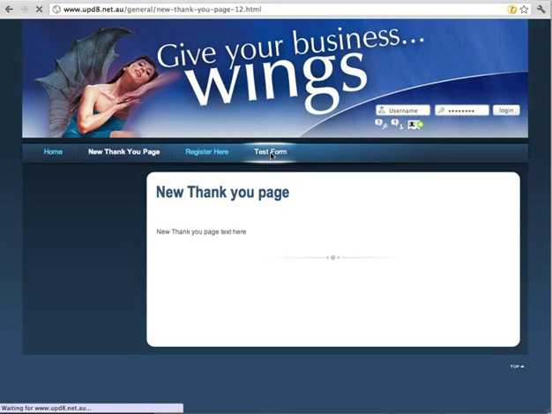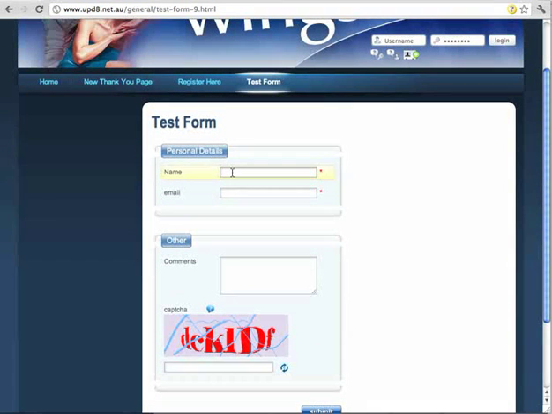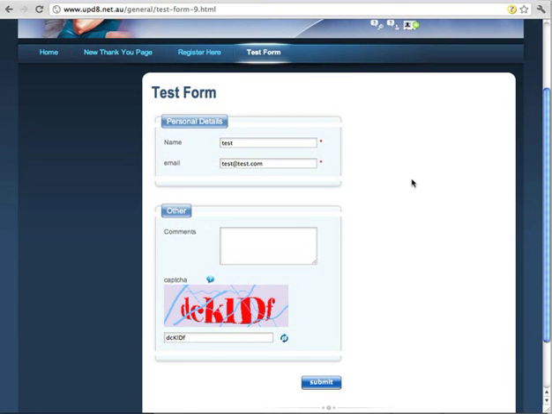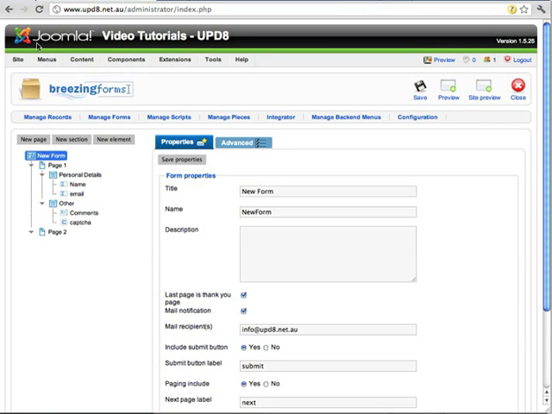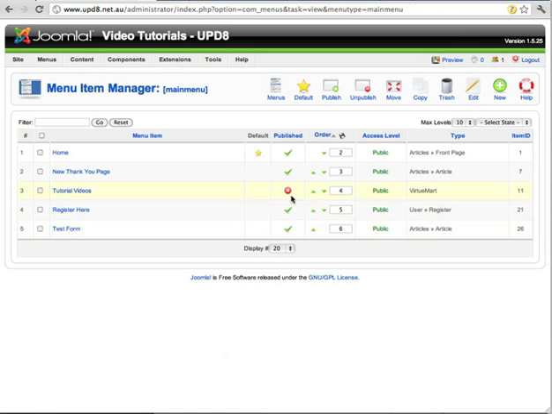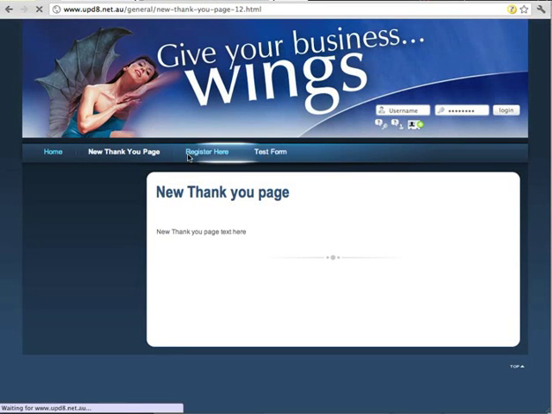And now when you go to your form and you enter your data, it'll go to the other page. Once you've done that, you can then turn that menu off. So it doesn't appear here anymore.